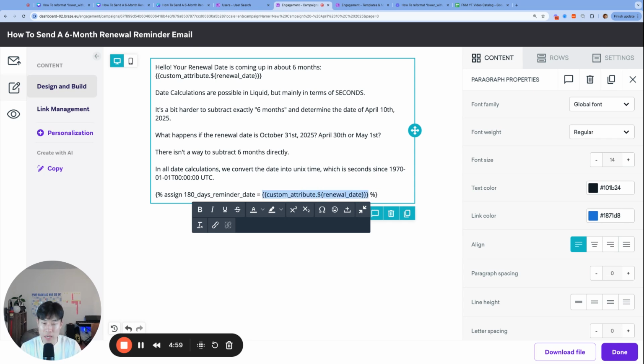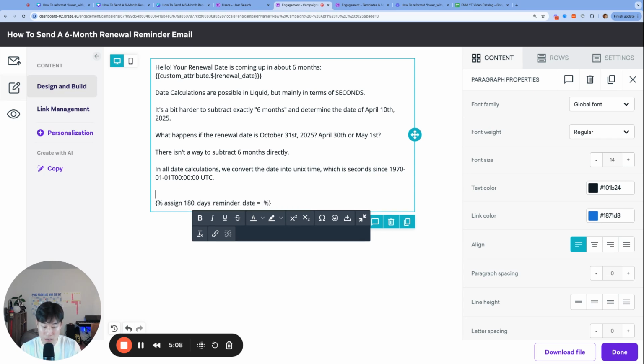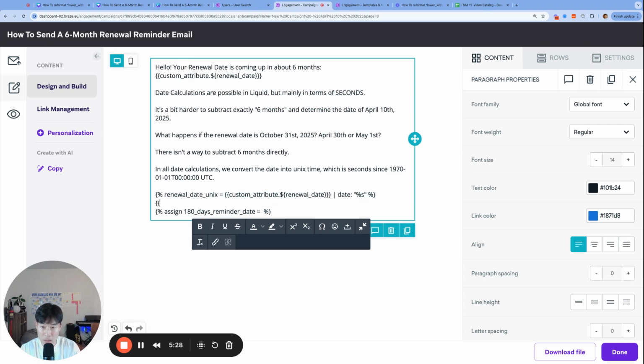Actually, we don't usually like to store a variable as another custom attribute, and we'd have to do more filters. So let's actually do some calculation before we even get to that state. Let's get a variable called renewal date Unix, and that will be equal to the custom attribute renewal date. And then we are going to apply the date filter. %s is something you always want to remember. And then let's just look at what renewal date looks like.